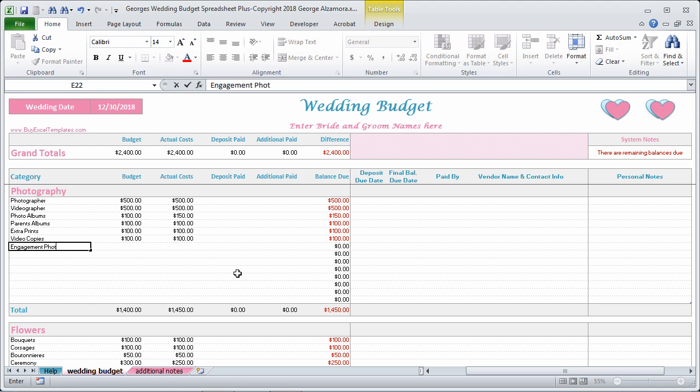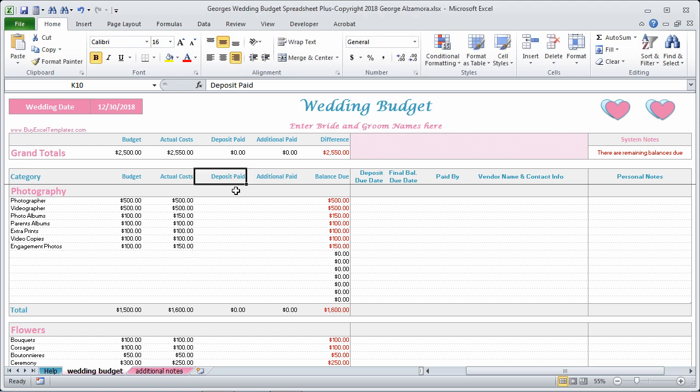So let's say that we also had to budget for engagement photos. Say the budget was 100. Let's say we spent 150. Okay, so the next column is where you can keep track of payments made for those different types of expenses.